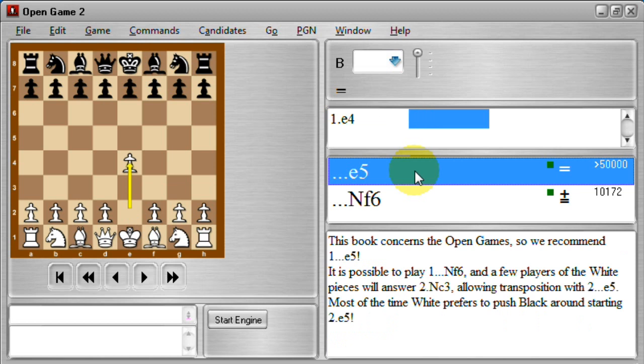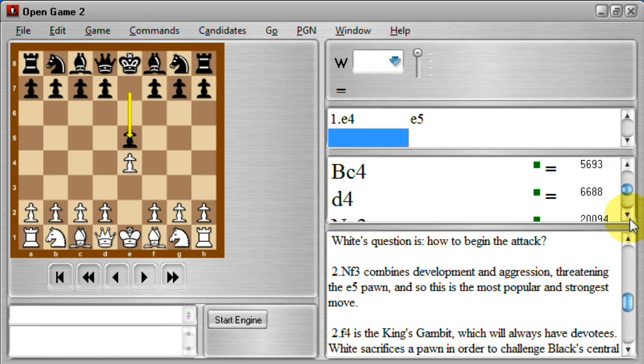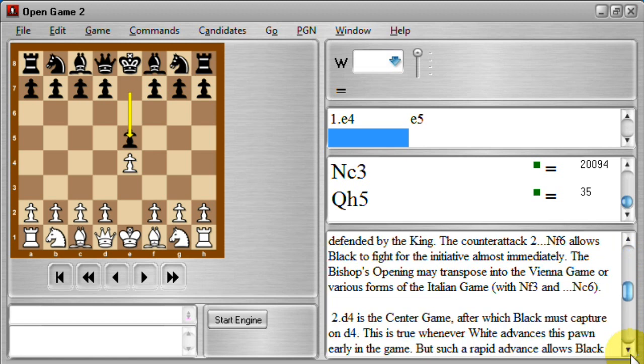e4. He shows knight f6 to show you some alternatives, but he's always recommending e5. Here, the most common move is knight f3, but he also has answers to f4, the king's gambit, and bishop c4, the bishop's opening, d4, early knight c3. Here's a move you'll never see a grandmaster play. Queen h5. Let's scroll down and see what he has to say about that first.